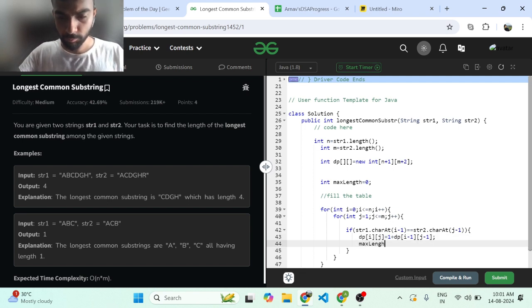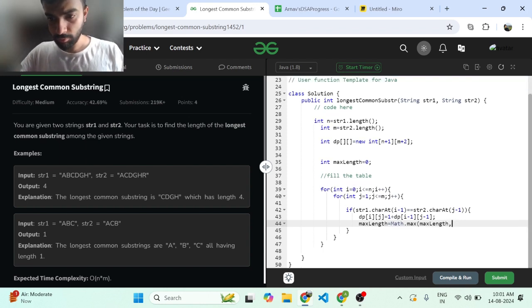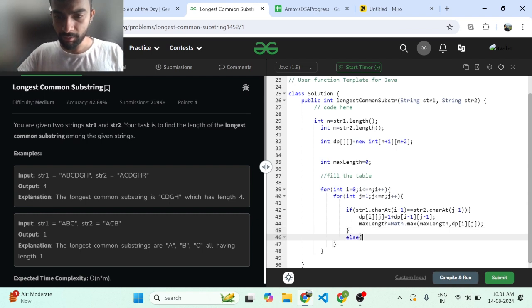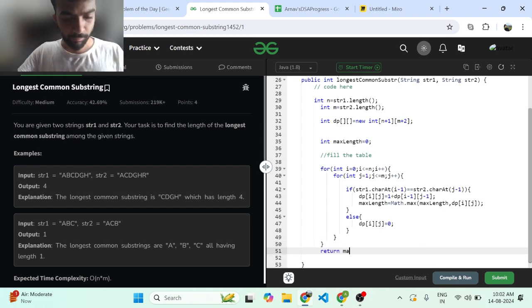Then I can take my max length equals Math.max of max length and my dp table value, dp of I and j. So I've taken my max length with this. Then I will have my else statement, where I reset the values to 0 if no match is found. And finally I'm going to return my max length.